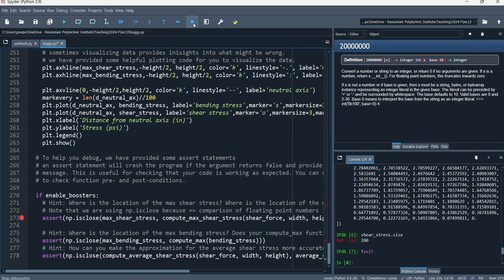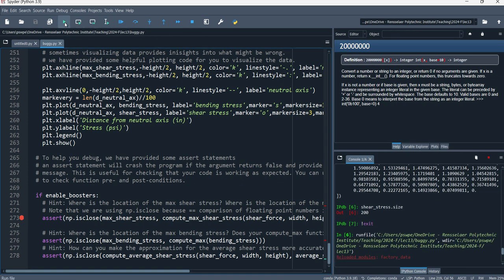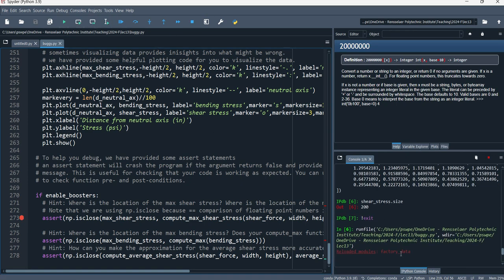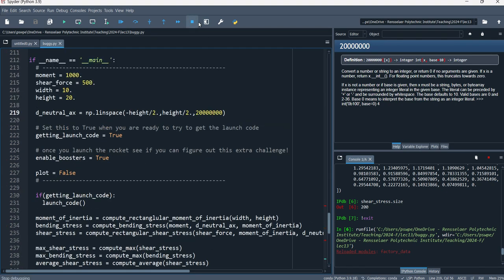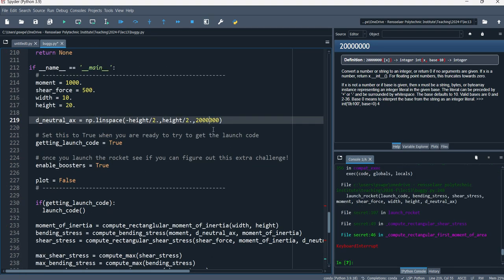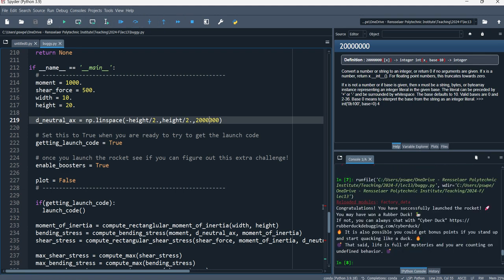Let's go back. Oh, sorry, that's too much. Hold on, because my computer is frozen. Let me just reduce one. All right, and again. Great. What this means is, congratulations, you have successfully launched a rocket.